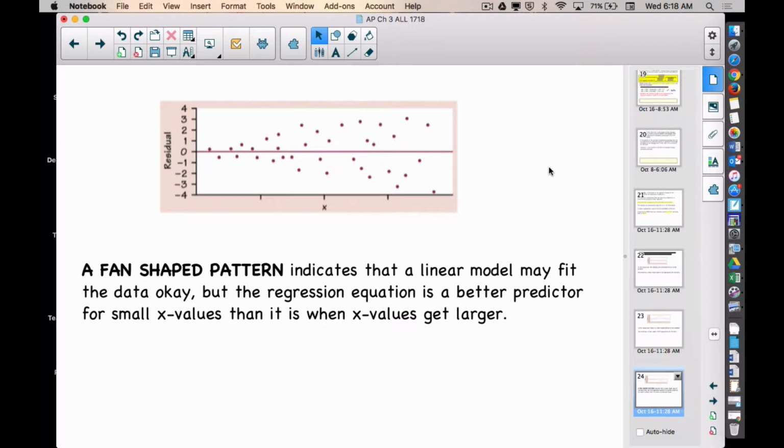That's another thing to be aware of. It doesn't mean that the data is not linear, but because all of these residuals over on the left are small, that means for small x values, our regression line is pretty close. It's going to make good predictions that are pretty close to the data. But then as x gets larger and these residuals get larger, that means the regression line is not as close to the points, and our points are more scattered.